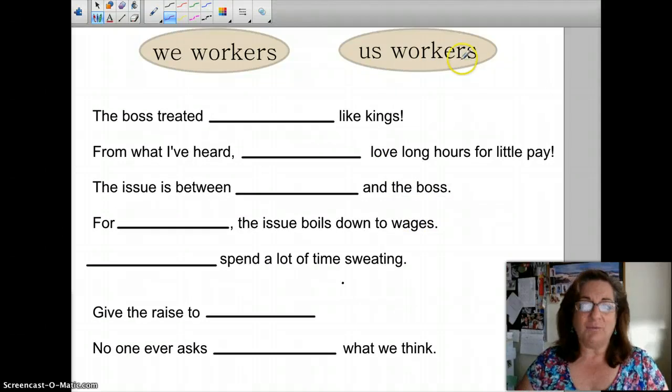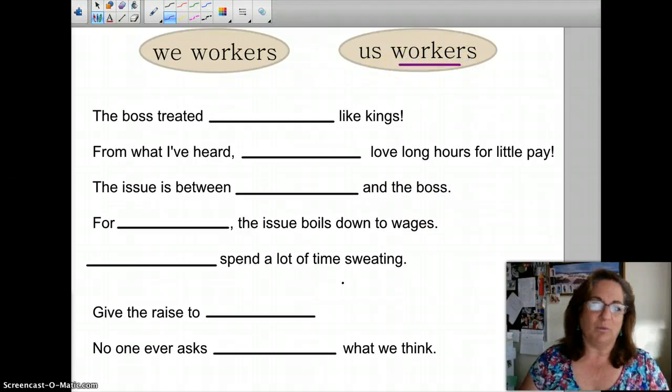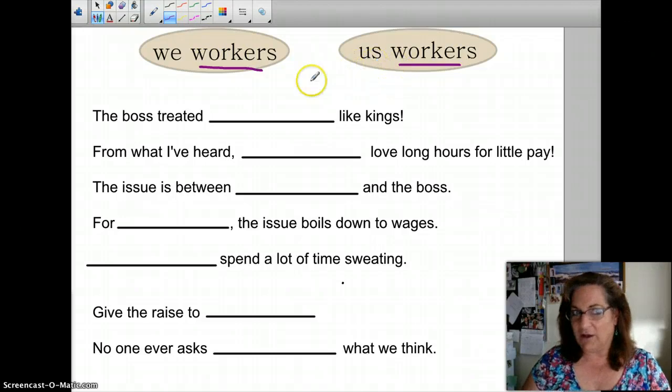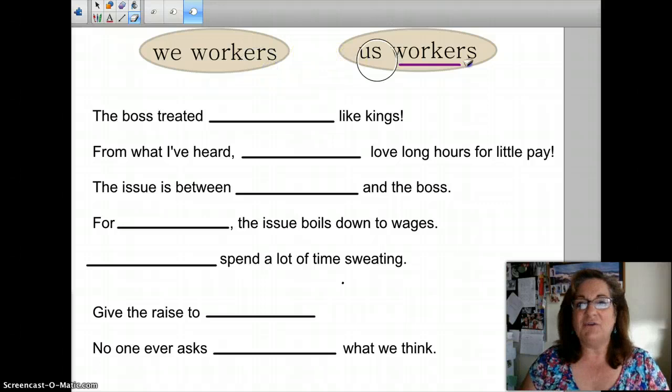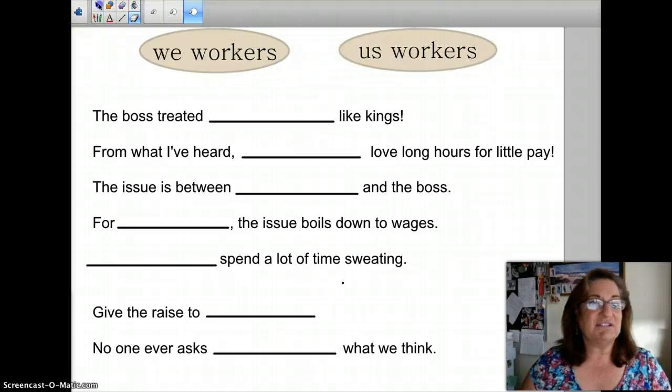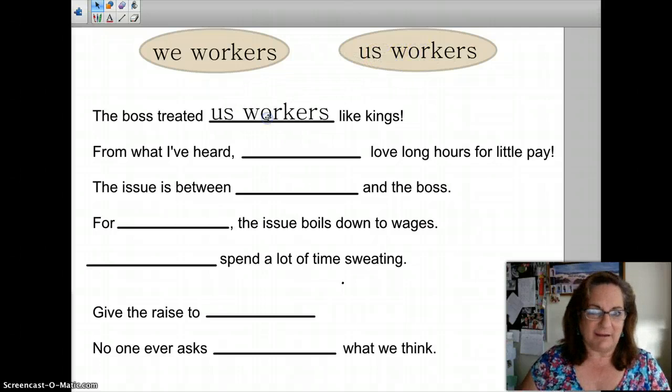We workers and us workers, when you add the second word workers, it gets a little confusing, like I don't know whether to use we or us. But if you imagine that the word workers is not there, then you can see it more clearly. Just imagine the word workers is not there. The boss treated blank like kings. Did he treat we like kings or us like kings? Well, then it makes sense. He treated us like kings, right?